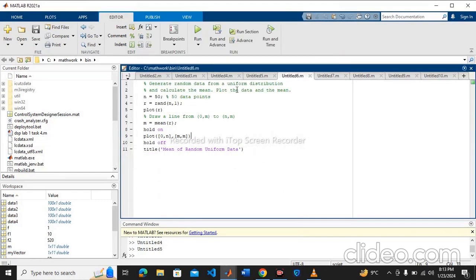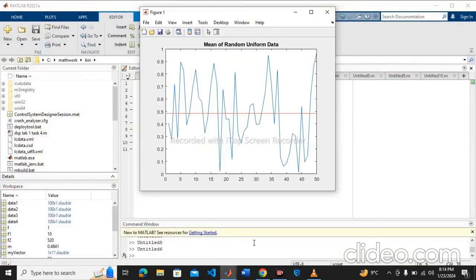Now task number 7. Here the number of random variables which we are assigned is 50, and the random variable is 9 and 1. We plot the random variable R. Draw a line from 0 to m and 0 and n to m, where m is the mean. Calculate the mean value of R, and again plot using the plot function and hold off and title, and this is the output, the mean of random uniform.